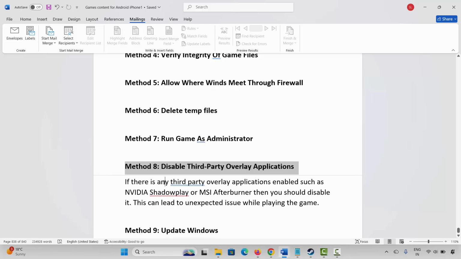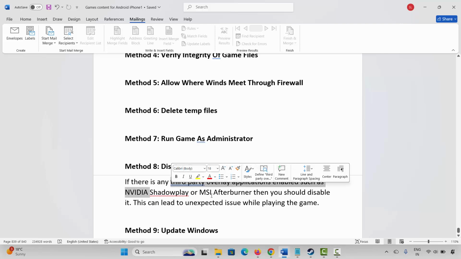Next is to disable third-party overlay applications. So if there are any third-party overlay applications enabled such as NVIDIA Shadowplay or MSI Afterburner, then you should disable it.